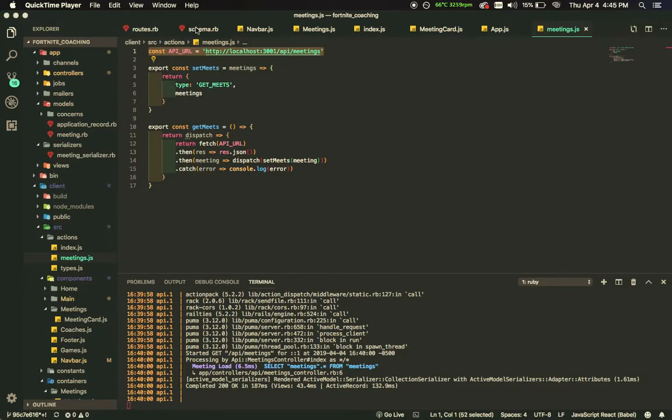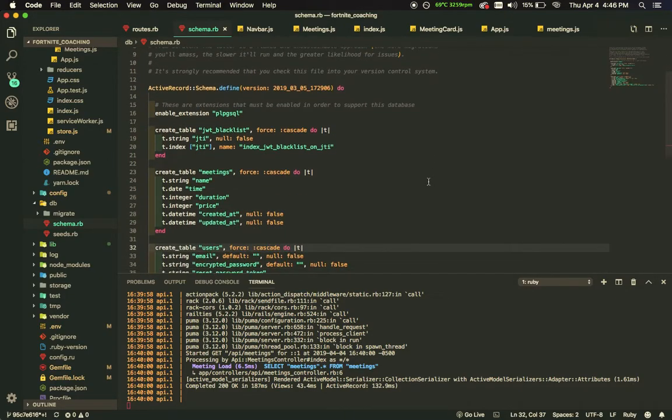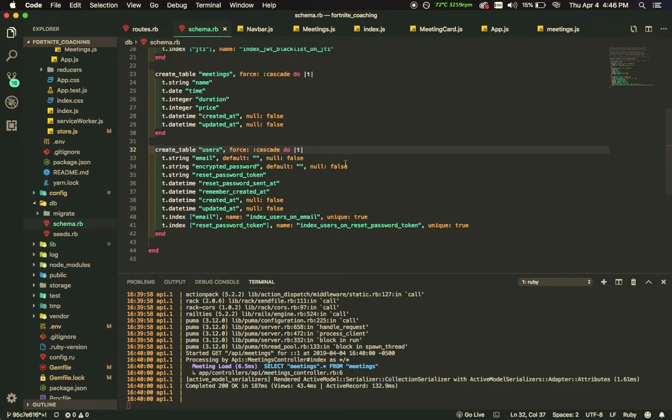Hello, my name is Thomas Matlock, and today I would like to talk about my Rails, React, and Redux portfolio project. For this, I would like to start off with my schema and talk a little about what I've got going on here. Now, I have not currently set up users yet. That's still a work in progress.